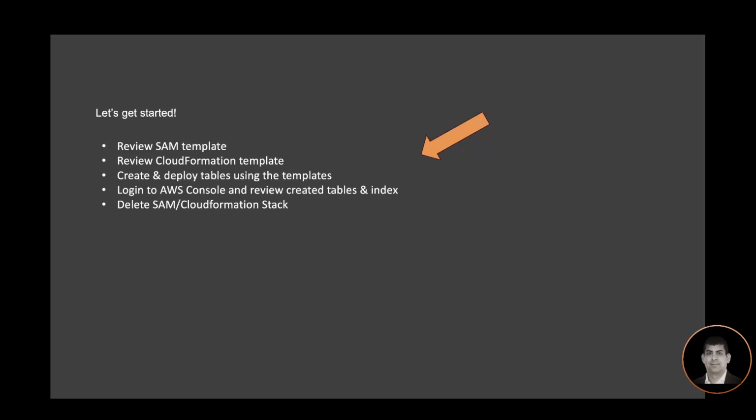Let's get started. We will review the SAM template, we'll review the CloudFormation template, we'll create and deploy tables using the templates, we'll log into the AWS console and review the created table and index, and then at the end, once we are done with the workshop, we will delete the SAM CloudFormation stack.